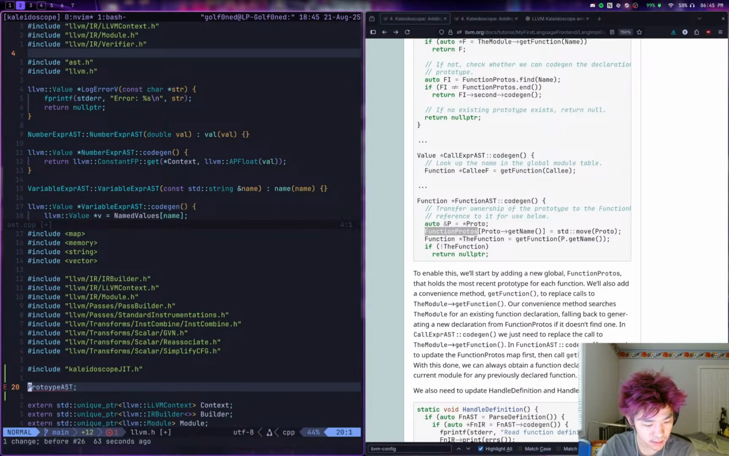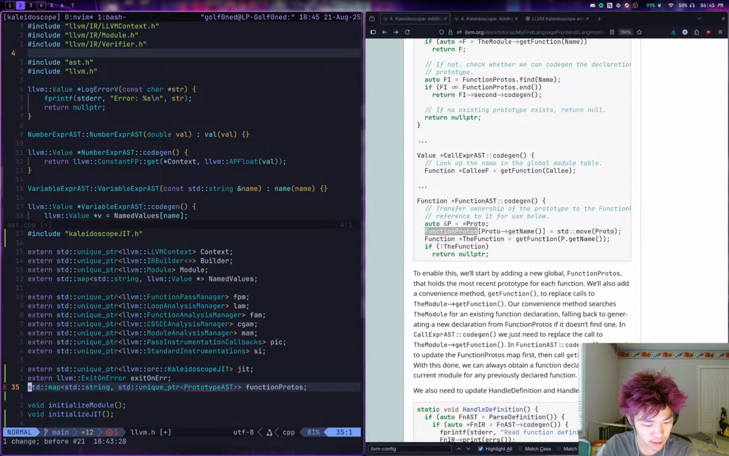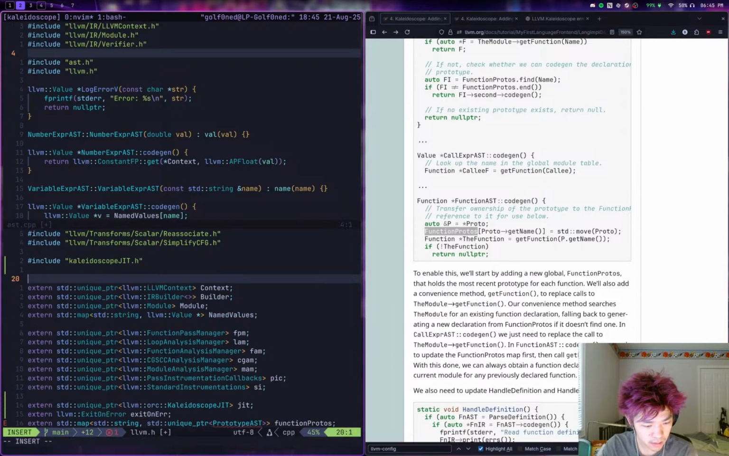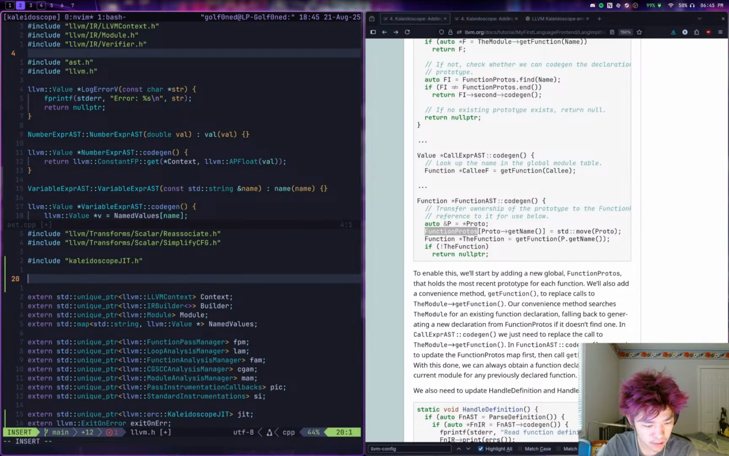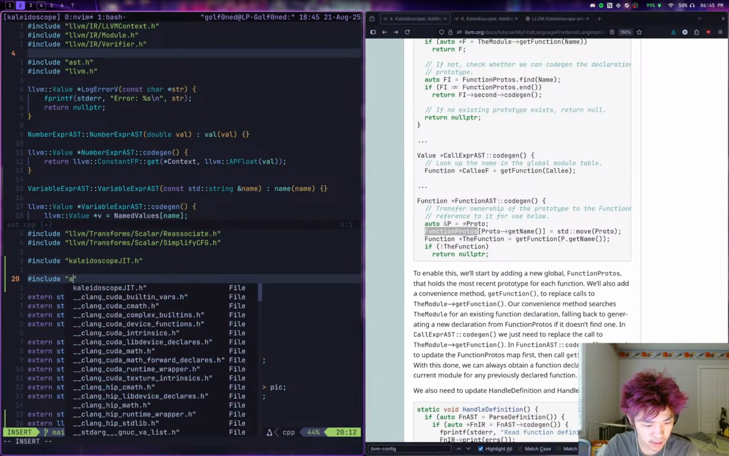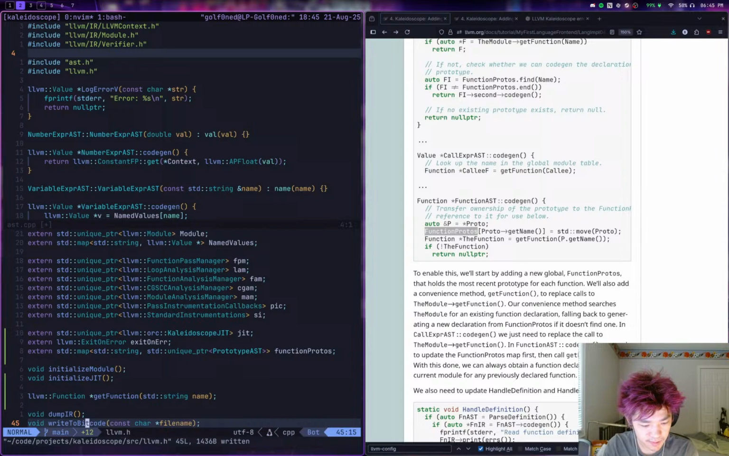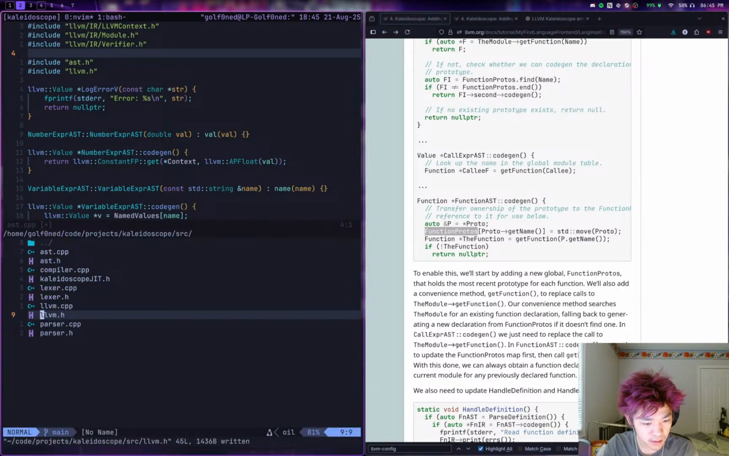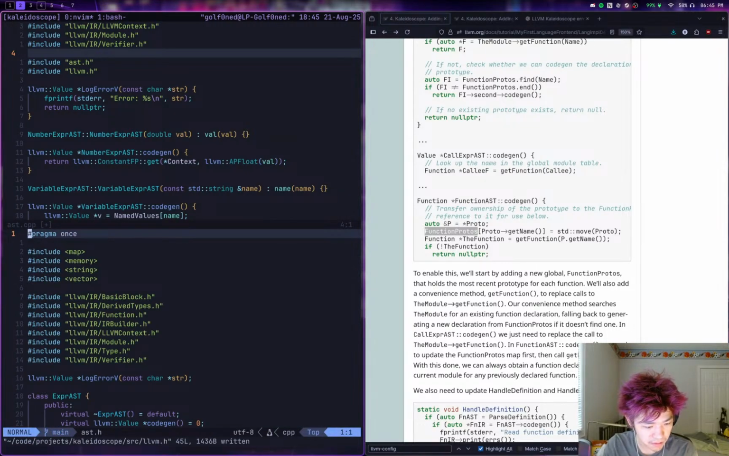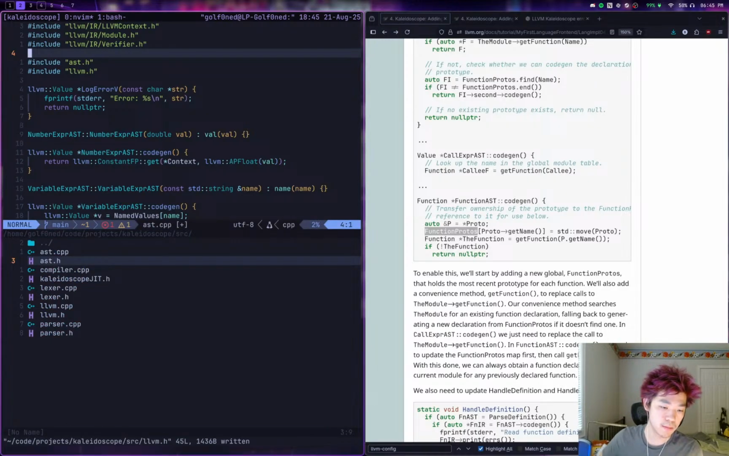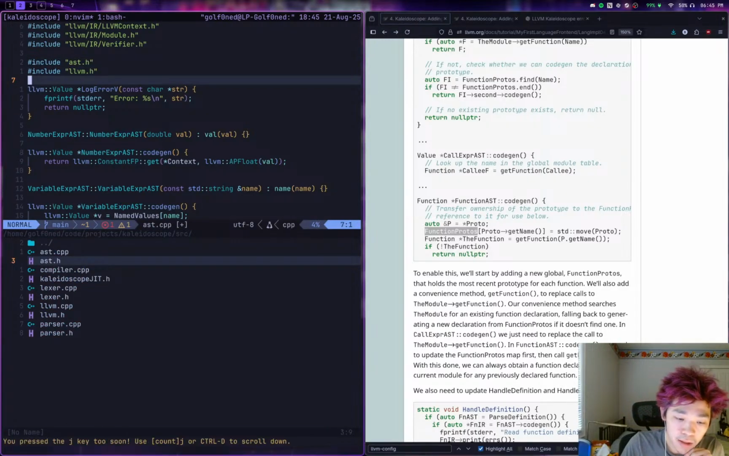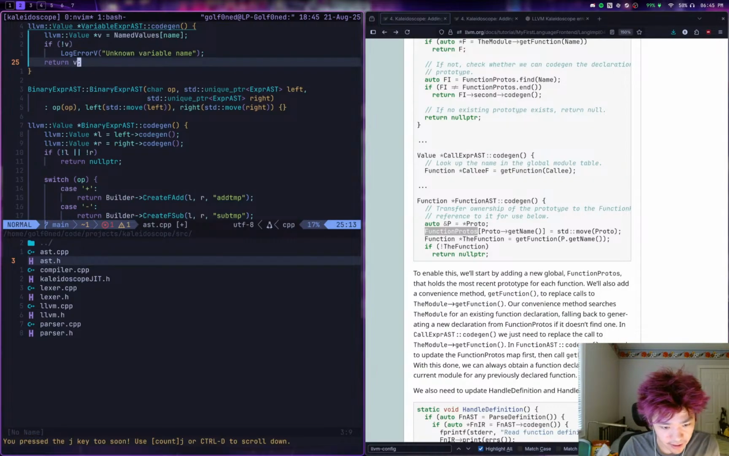Maybe I should just import this circularly. ast.h. This won't cause any problems, right? It doesn't look like it's causing any problems. Yeah, okay, we're fine then. That directionality is a little bit funny, actually.